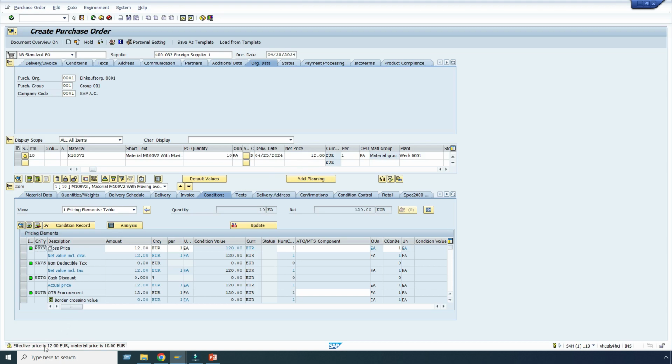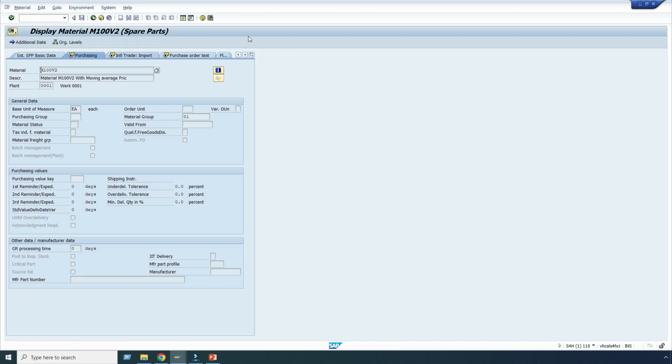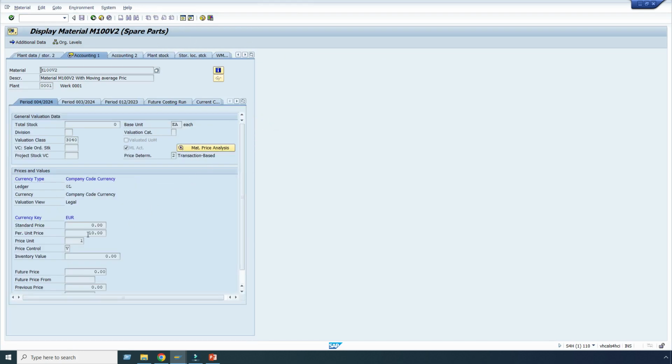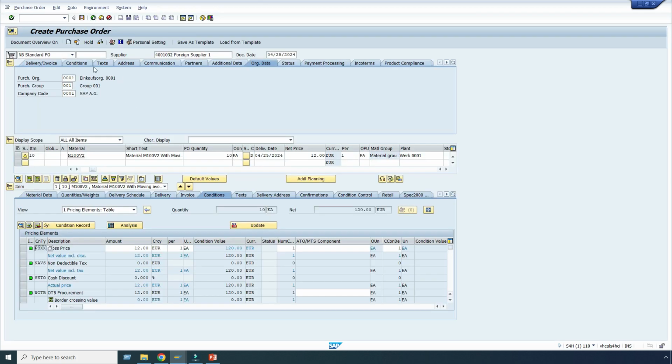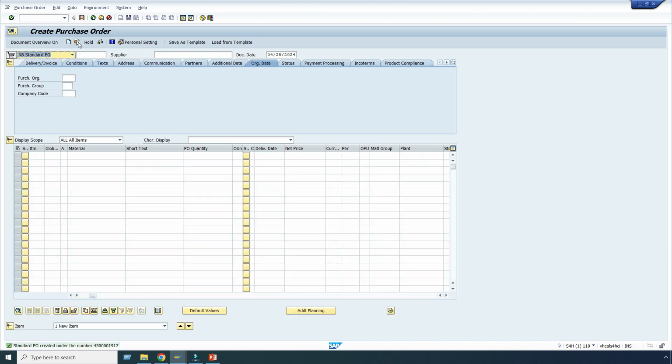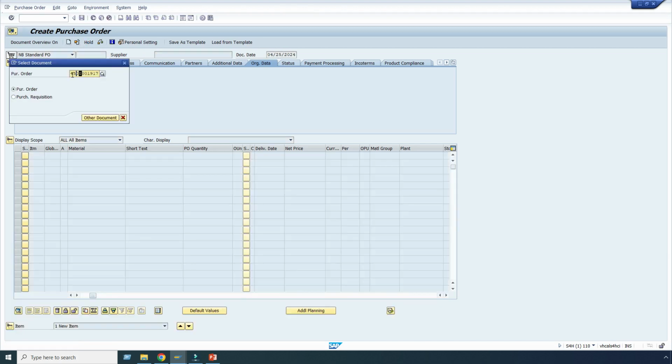Can you see? Effective price 12 euros, material price is 10 euros. Correct? You can see it from here also. You can double click the material master, then go to accounting 1. This is 10 euro per piece. Now everything is fine. Check this, everything is fine. Then simply post the purchase order. What is the purchase order number? 917.